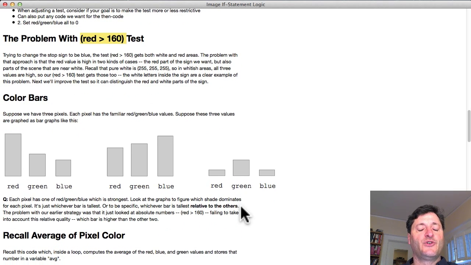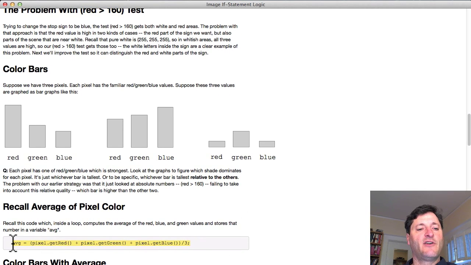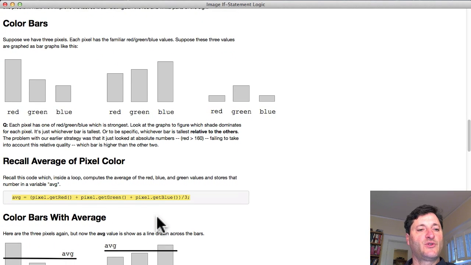So I'll remind you, in the last section, we had this idea of the average of a pixel. The average was going to be averaging the red, green, and blue values to come up with an average between those three.